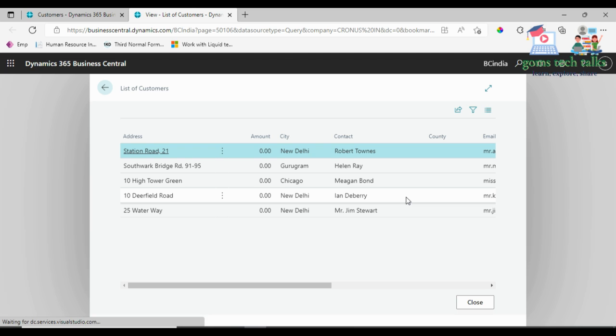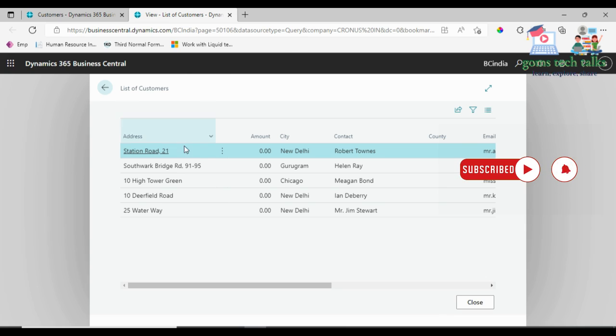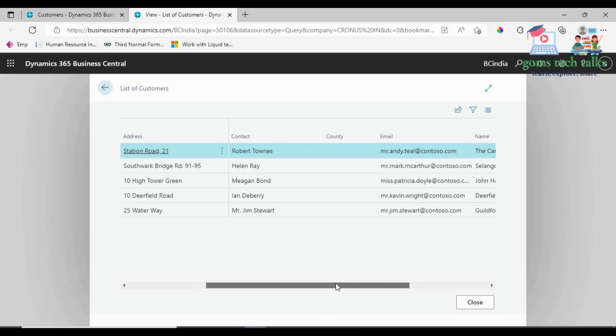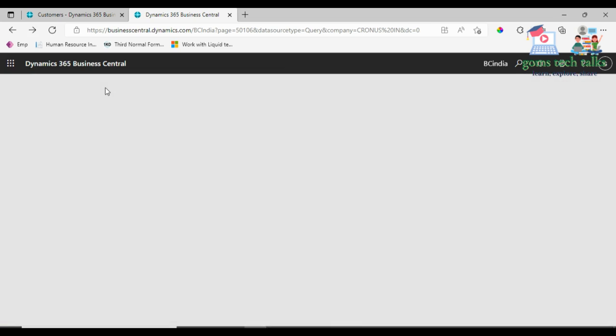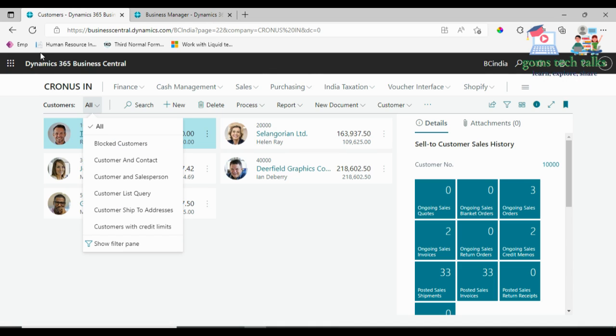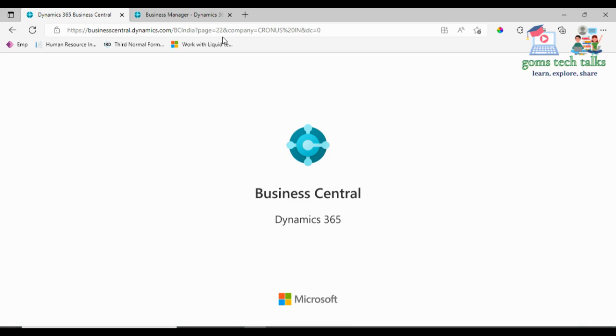Yeah, you can see what are all the columns which we have used. Those columns are here: station, address, amount, city, contact, country, email, name, partner type, balance. These are all the things which we have fetched. List of customers, but you cannot see this list of customers if I just refresh it.